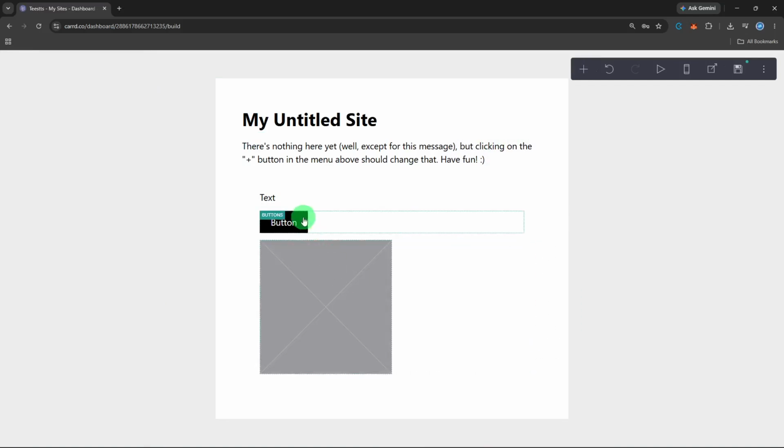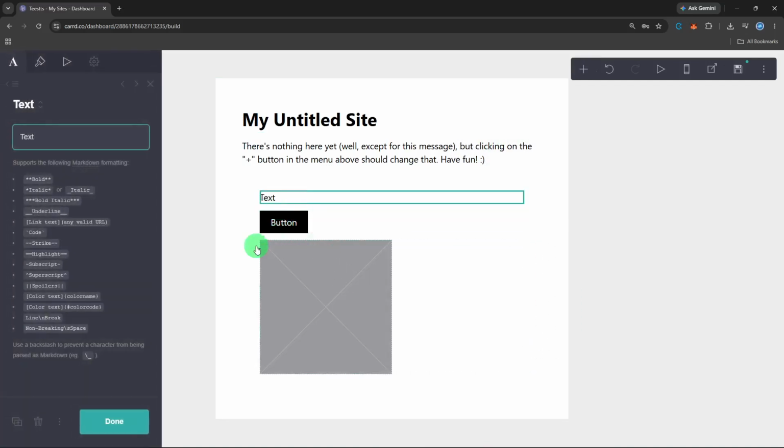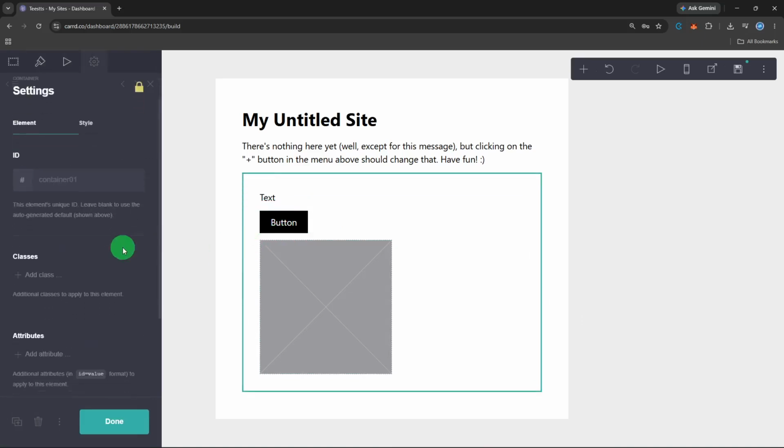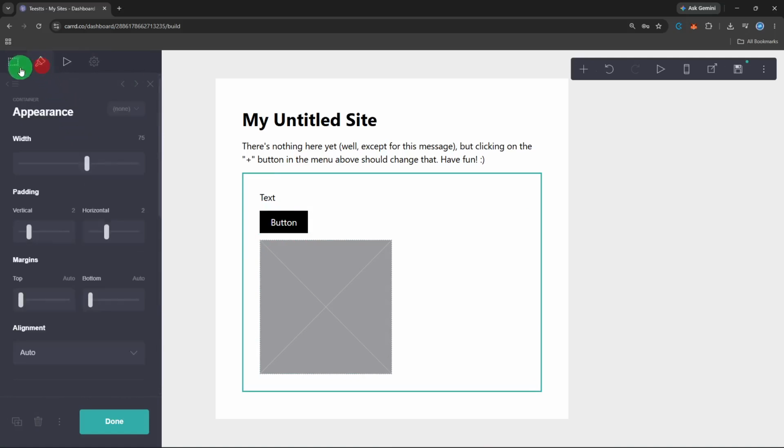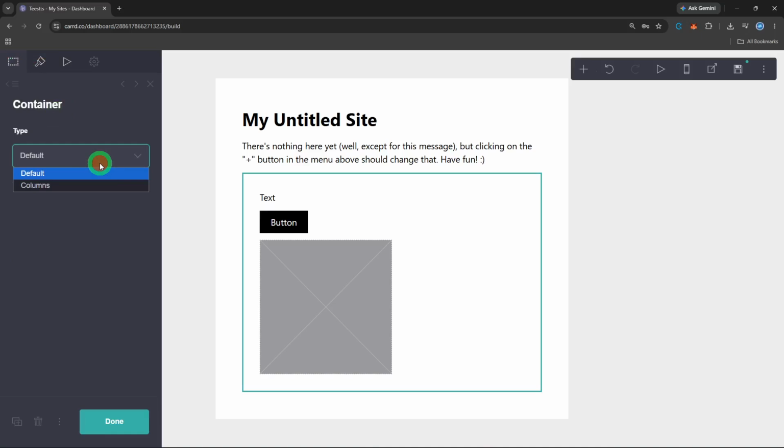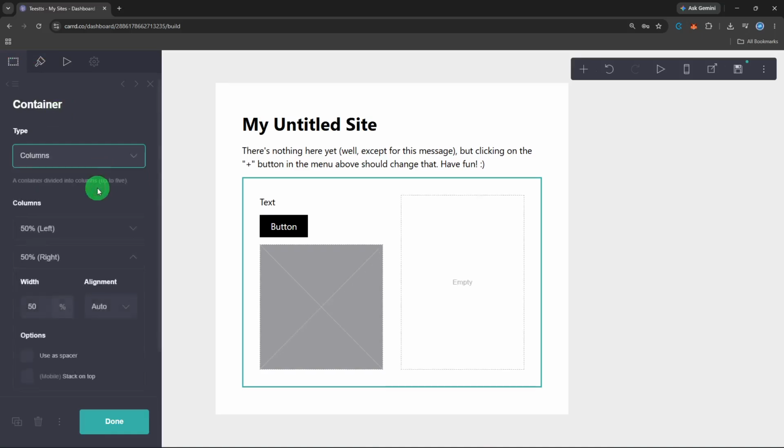I'll select the container again by clicking its edge. The layout settings come back. The default is an even split 50-50, but the text side needs more room here. I'll change the proportions to 60-40. The first column widens. If I wanted the image bigger, I'd reverse those two numbers.